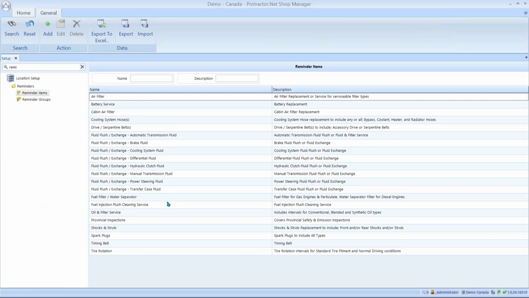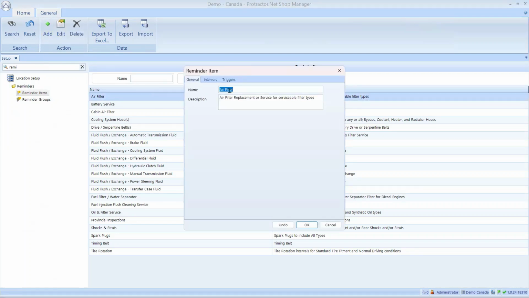But first, let's talk about how these are made so it'll make it easy for you to make your own if you wish. So if I take this first one here, this air filter, all we did was we came in and we hit add, and then it just opened it up and we just gave it a name. So, okay, we're going to track air filters. Here in the description, just a brief description on what we're doing. You're going to see two more tabs. One is intervals, one is triggers.